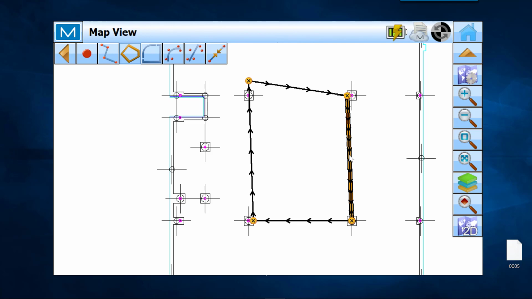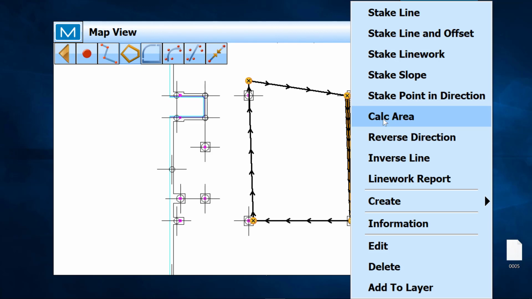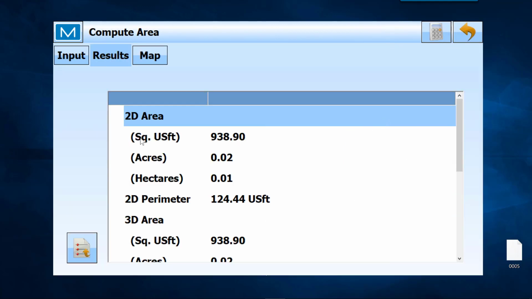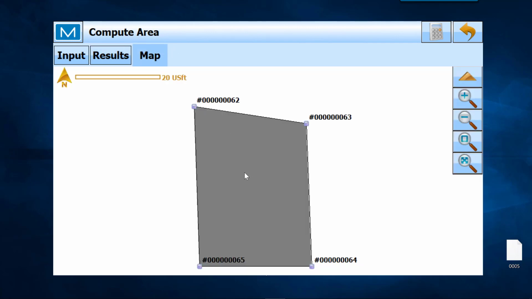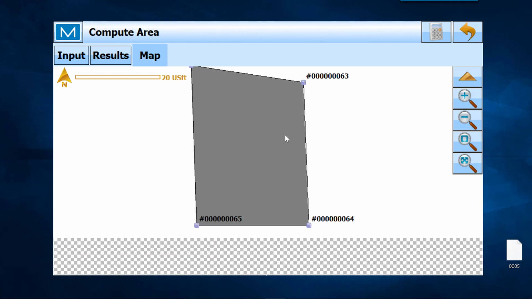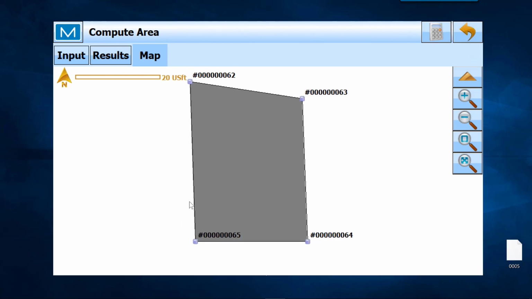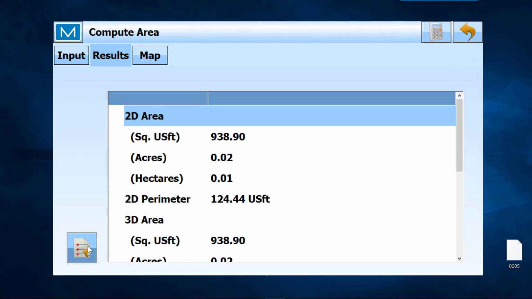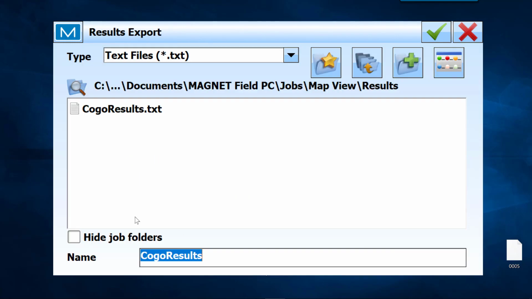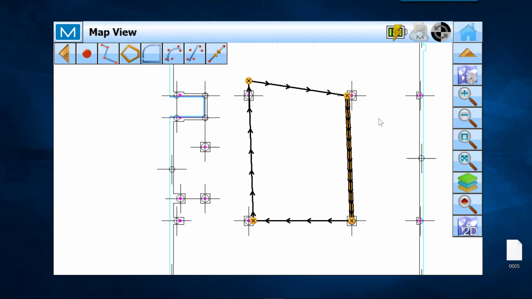So now we can left click and then right click, calculate area, and see the square footage that we created by the area functionality that we made. You can go back to the results and save this out to Cogwell results if you want, and save it in your results directory in your map view. We won't do that at this time.